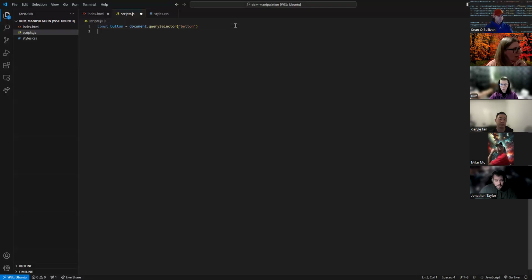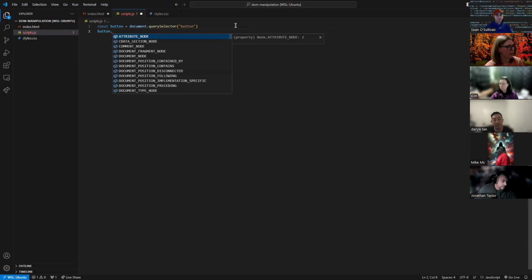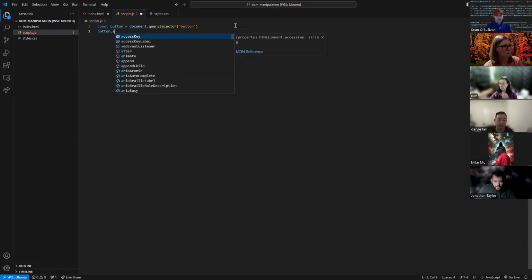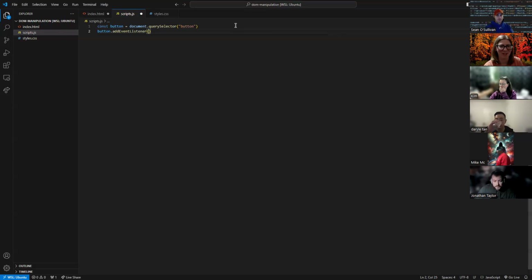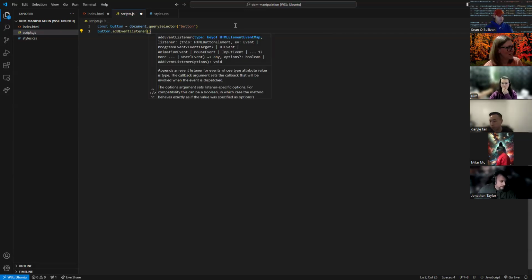What would I have to do if I wanted to add an interactive piece to this button? Like if I want this button to do something when I click it, what's the method for that? You need to add an event listener. Correct. So we have button. How do I do the event listener? Just add event listener. And there we go, one of the first things that pops up. And within that event listener, we can read what we need. Oh, we need the type.